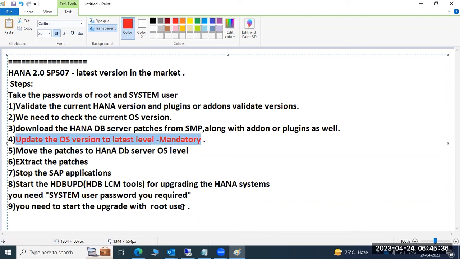So during the interview, people may ask you questions like, is an OS upgrade mandatory before upgrading the HANA systems? You have to say, yes, it's mandatory. If you already have the highest version, you need not update. It's already at the highest version, so you need not update to the latest version.